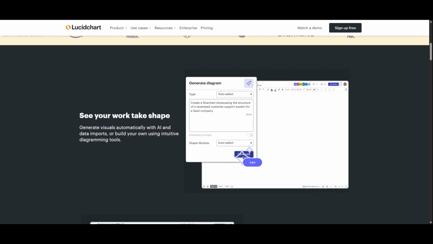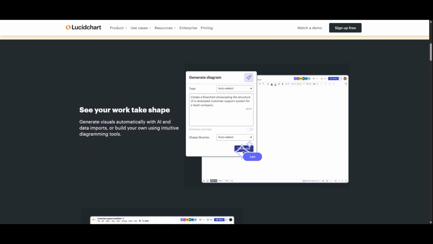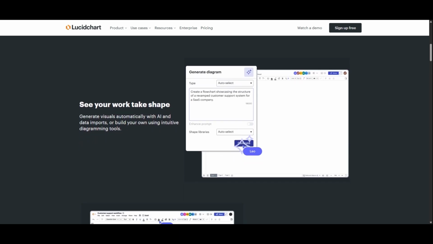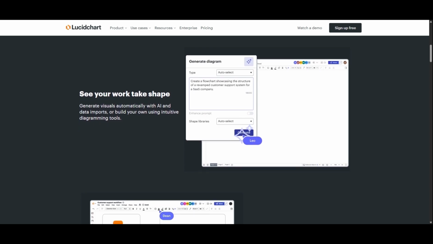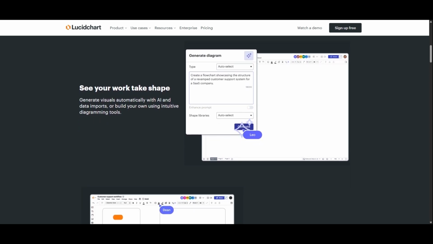Facilitator tools. If you are leading a session, use timers to limit brainstorming time. Use breakout boards for group activities. Use present mode to walk participants through ideas one step at a time.